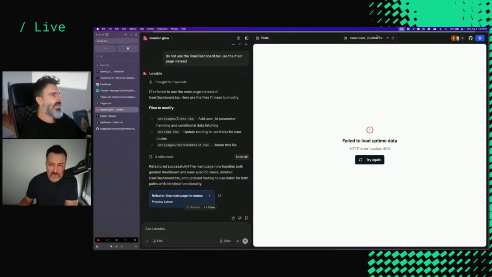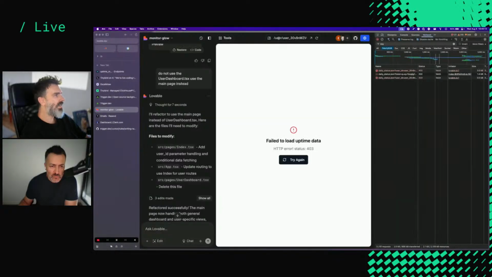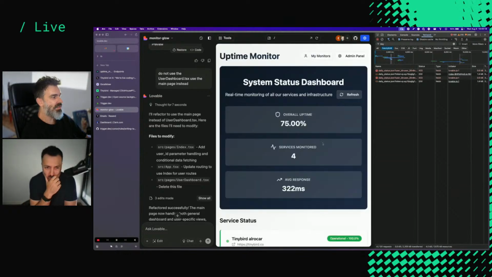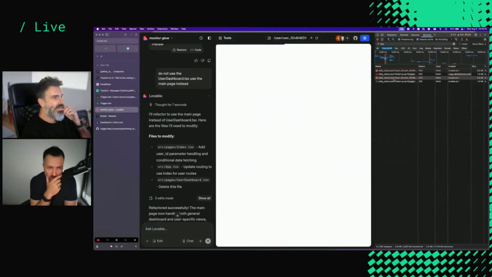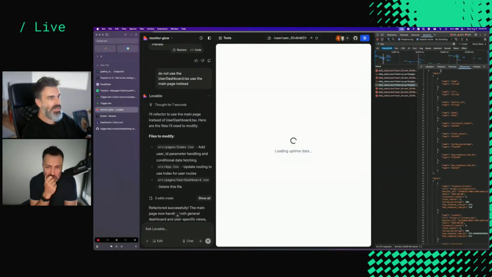Okay, let's see what happens now. Let me try to load the homepage first. Okay, homepage is working. And then this one is not using the right token. So I'm going to tell it to use the right token.